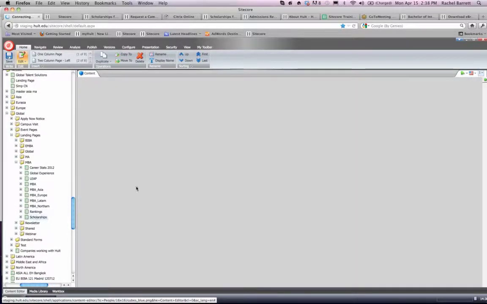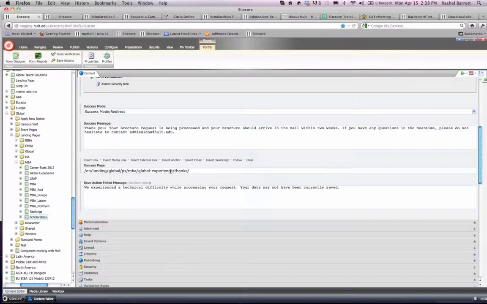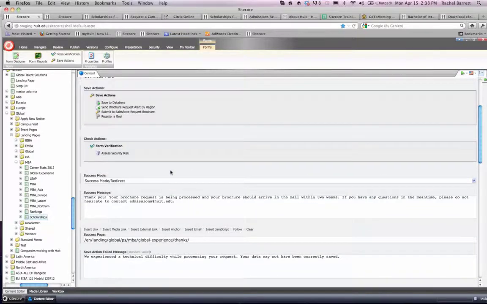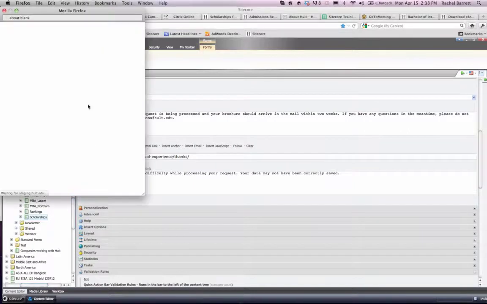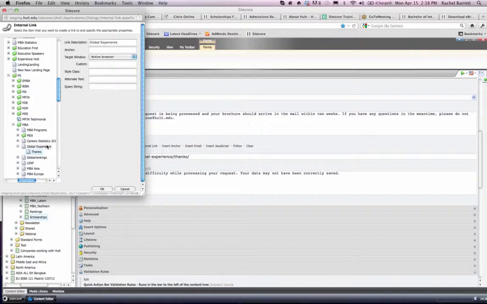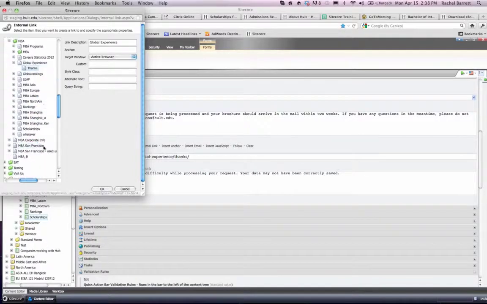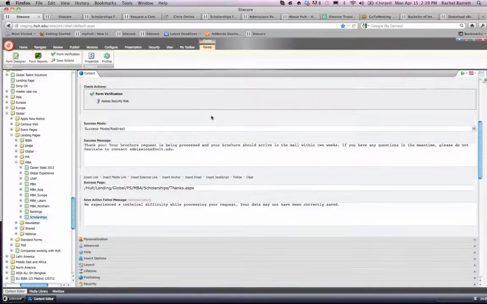since I've copied a form, there's a few things you just need to remember if you decide to copy a form. You need to make sure that you're linking it to the right page. So currently this is pointing to the thanks page underneath the global experience, which is not what we want. We want it to point to the thanks page underneath scholarships. So that's what I'm going to do there. I'm going to change that success page so that when somebody fills out the form, they're going to be redirected to the page below the scholarships and not the page below global experience.